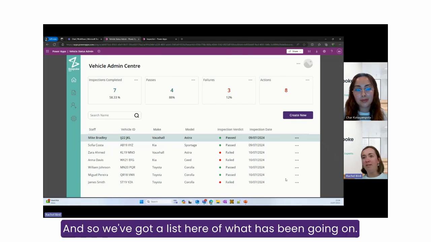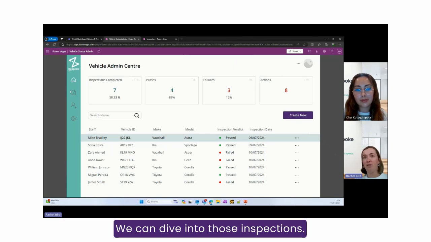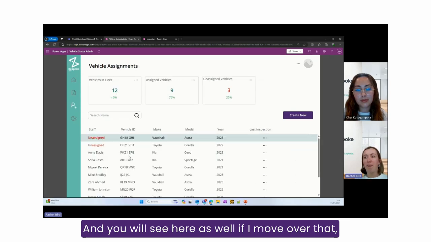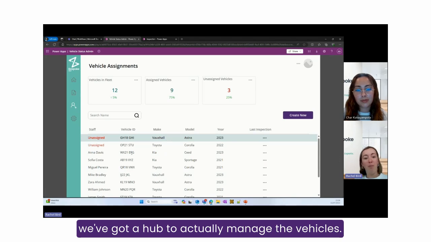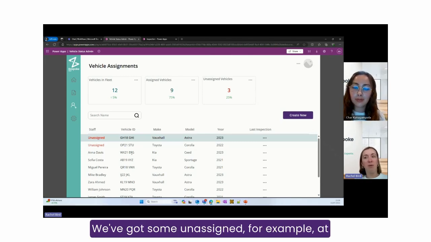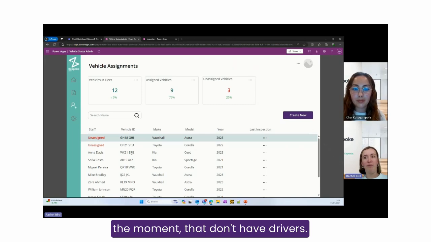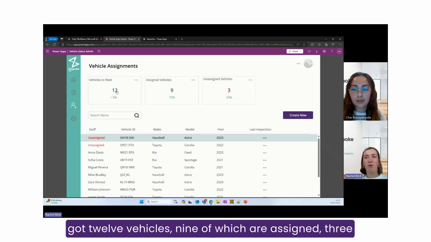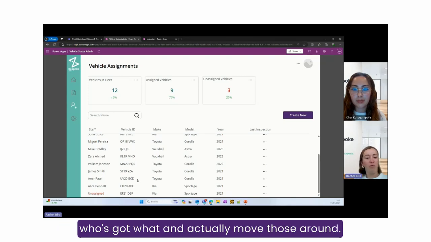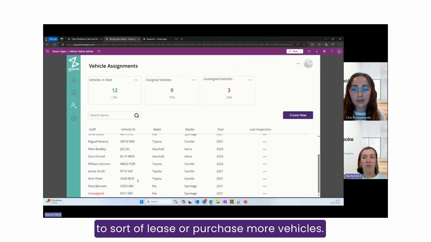And so we've got a list here of what has been going on. We can dive into those inspections. And you will see here as well, if I move over, that we've got a hub to actually manage the vehicles. So vehicles may need to be reassigned. We've got some unassigned, for example, at the moment that don't have drivers. So the administrator can come in and say, we've got 12 vehicles, 9 of which are assigned, 3 vehicles are unassigned, and they can come through and see who's got what and actually move those around. They can also create new vehicles if they were to lease or purchase more vehicles, and that can all be done from a central spot, so they've got a place to go.